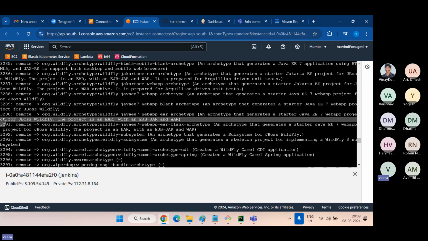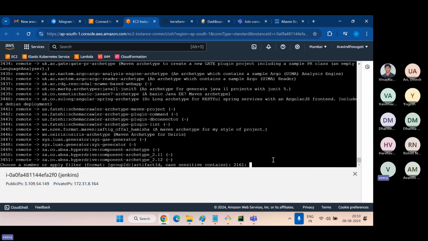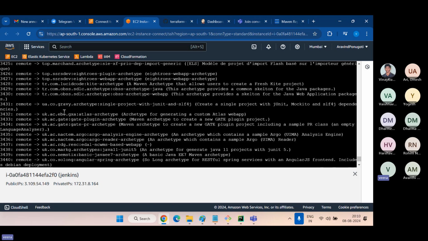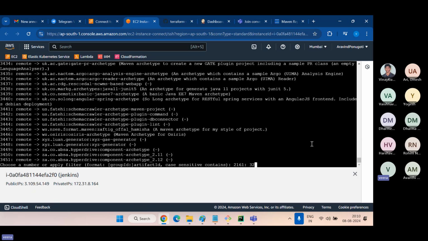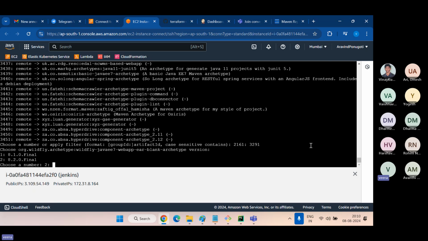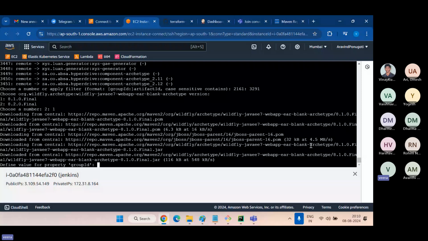You can take 3291, anything you can take. So for example, 3291. Okay, JBoss. I'm going to give 3291. You can give any number, no problem. If I give 3291, I need this template. Choose the number. We have two versions, take any one.